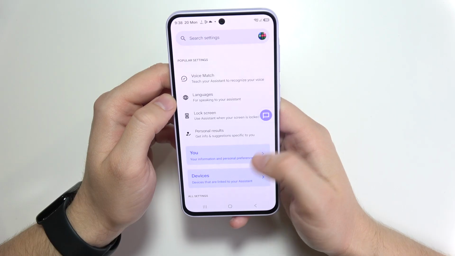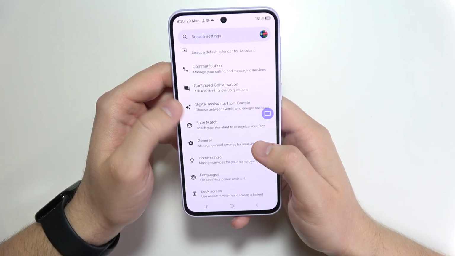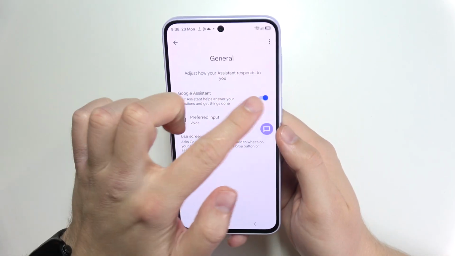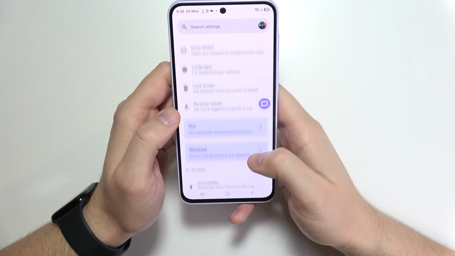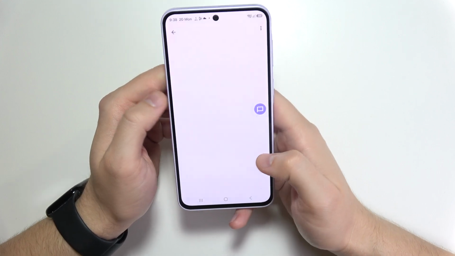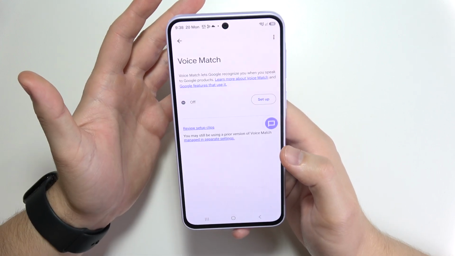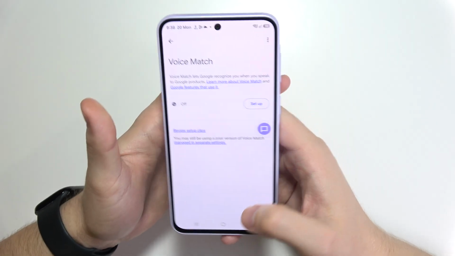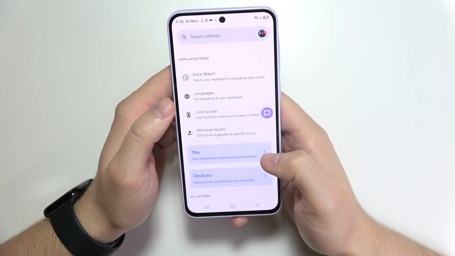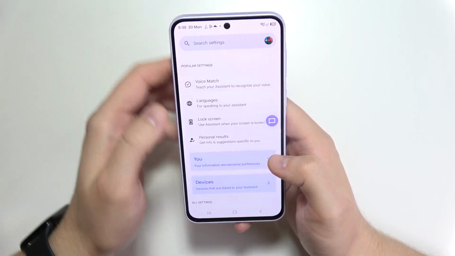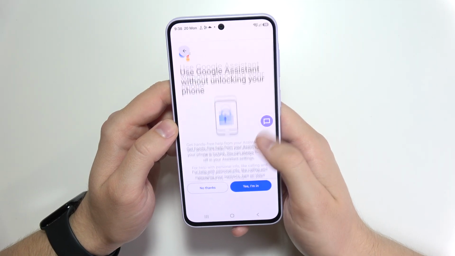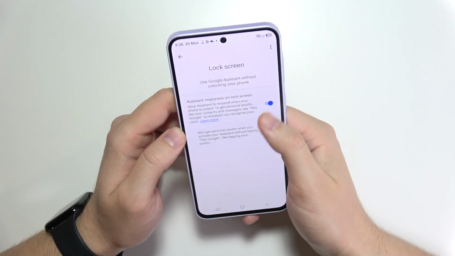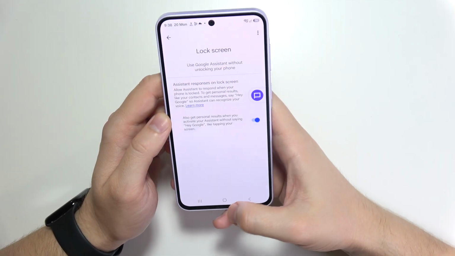Now we have to open that Google application one more time, go to the settings, select Google Assistant. Now we have to go for general settings and make sure that you turn it on. Also, you have to go for a voice match and enable, for example, the Hey Google if you want to use this wake word. And additionally, if you want to use this from a lock screen without unlocking your phone, you will have to also enable this, even to get the personal result.